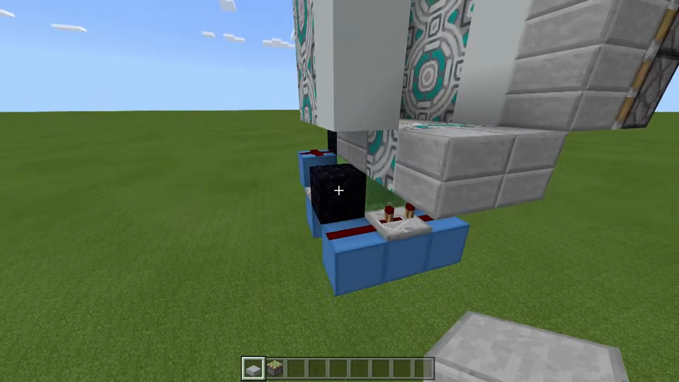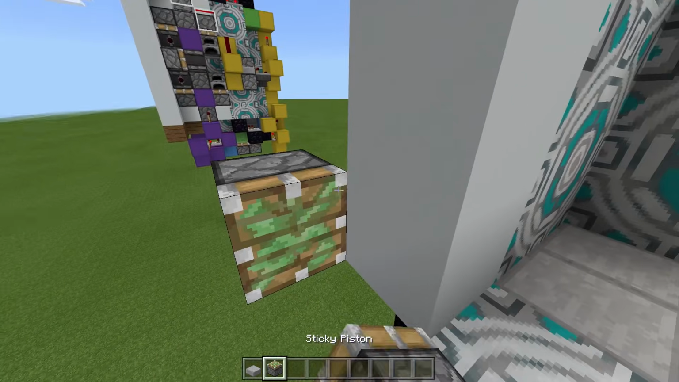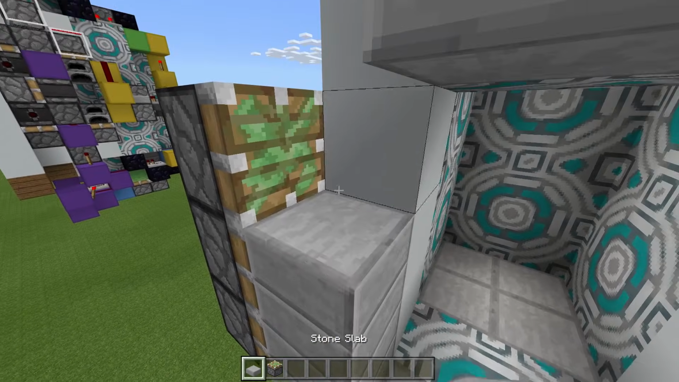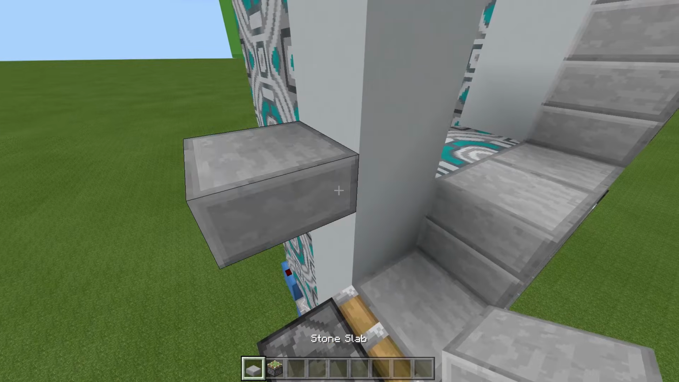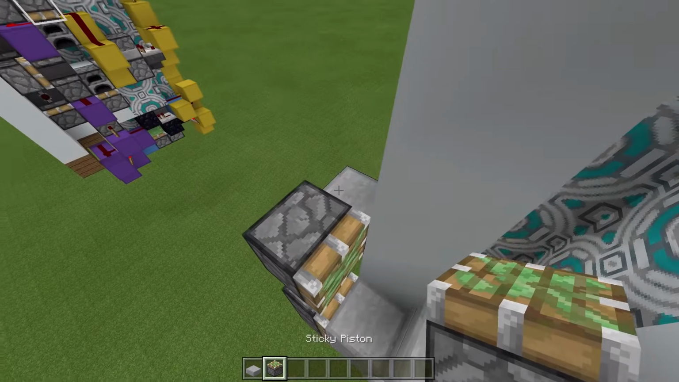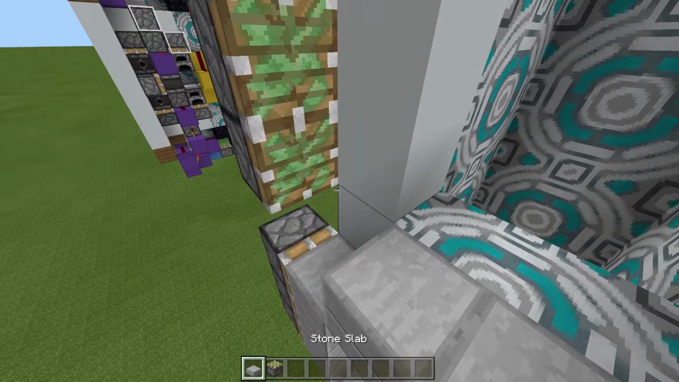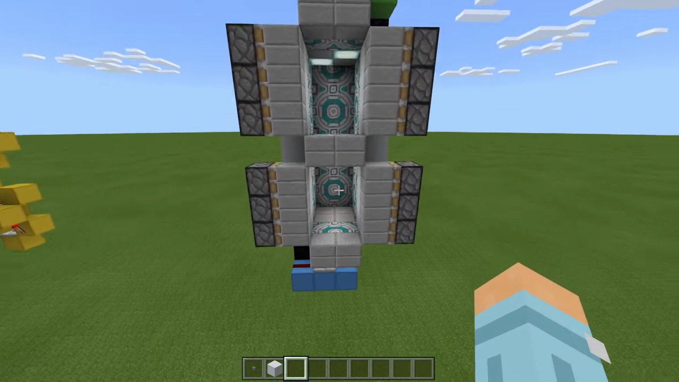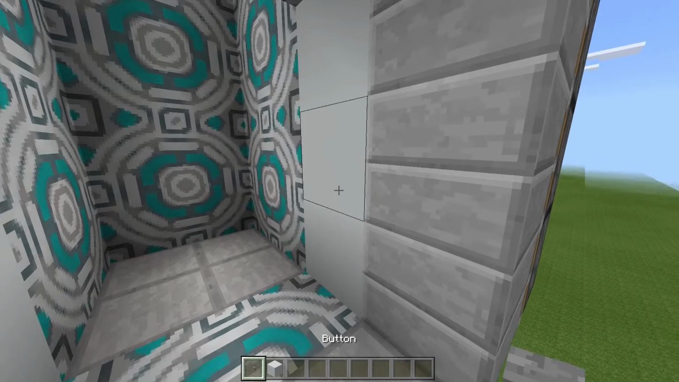So we place a block here. Sticky piston facing inward. Remove that block. 2 more sticky pistons and blocks in front of them. And then 1 more like that. Okay, like that.